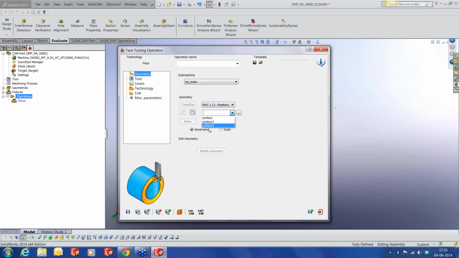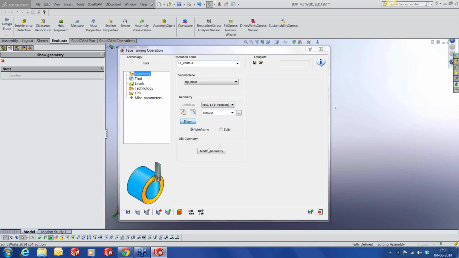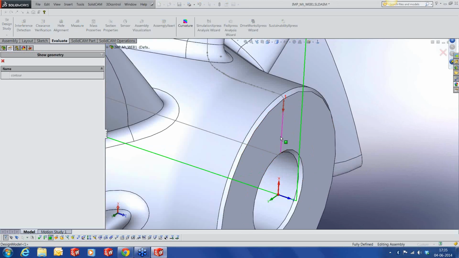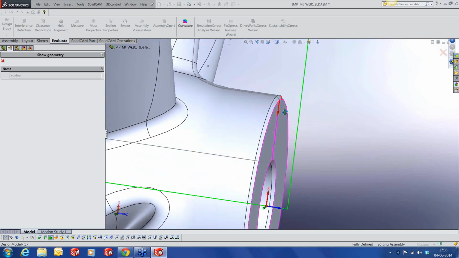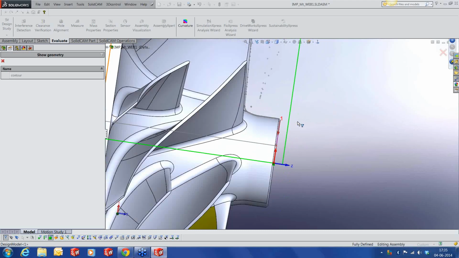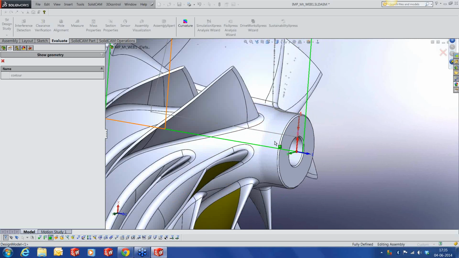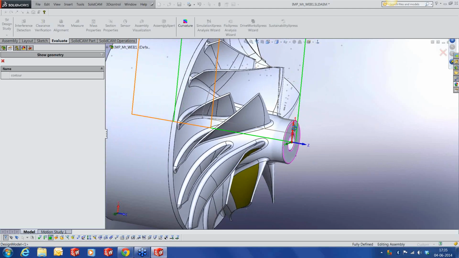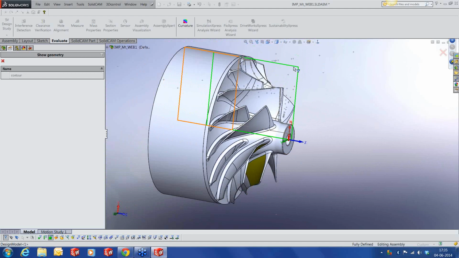And I already have some geometries here. I'm going to pick contour, and this geometry is what I have selected. A simple straight line which has been generated already by SolidCAM. And we're going to have about 5 millimeters of stock to be removed in facing. Now I can see that the geometry starts from this point and ends up to here, but actually my stock goes all the way from there to the center.